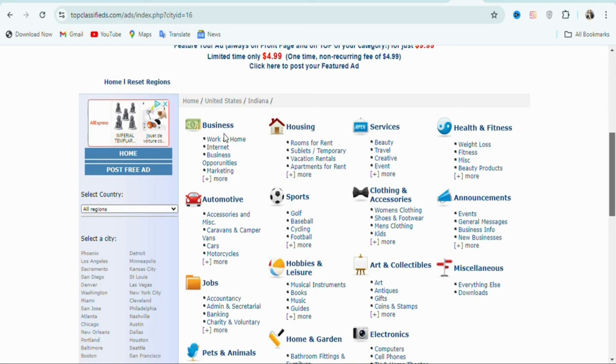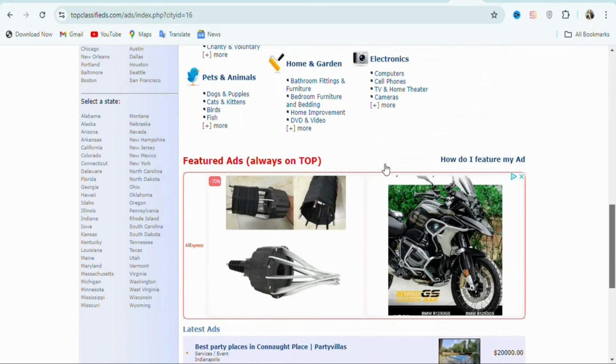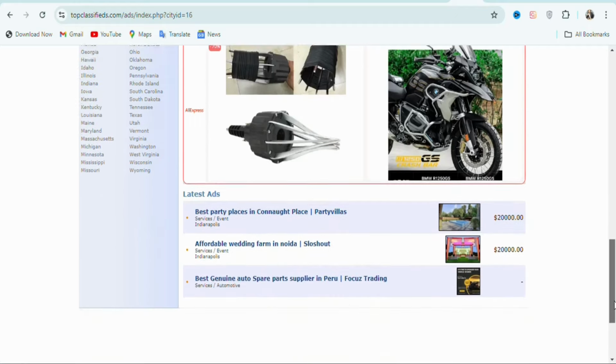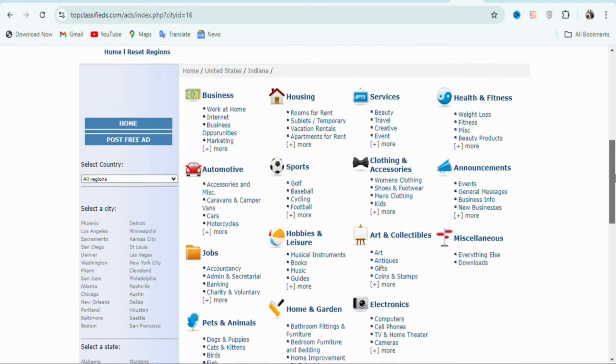You can see housing, business, services, health and fitness, sport, and then the rest. You can see a whole lot of different categories that you can post an ad for free. You can see they are available in many states in the United States. They are also available in many other countries. So any country that you want, you can target it using this website. It is free. You are not required to pay for anything.